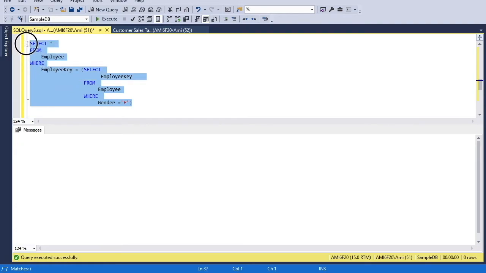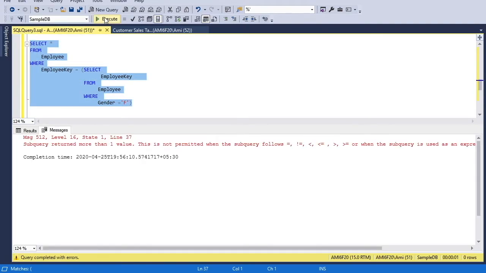So if I run this query, you will see it fails. Why did it fail? Because it says subquery returns more than one row. This is not permitted when a subquery follows these arithmetical operators. So it means if we are using equals to, not equals to, greater than equals to, and such operations, then we cannot use a subquery which is returning more than one row.